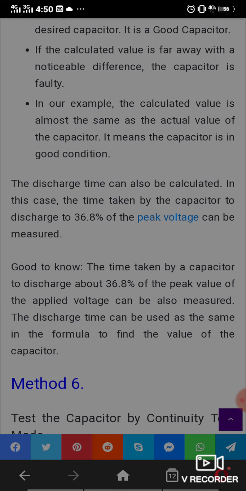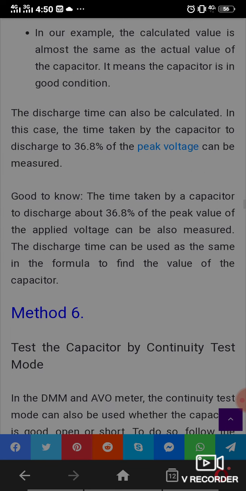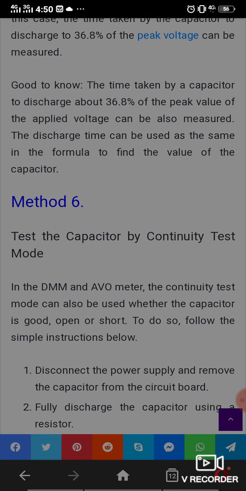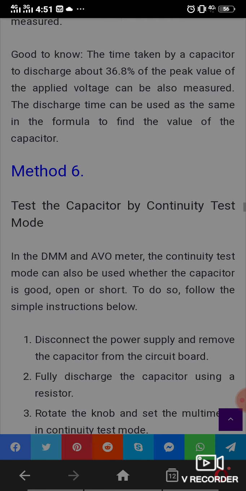Previously we discussed the five methods. Method 6 is to test the capacitor using continuity test mode. In a digital multimeter and analog voltmeter, the continuity test mode can also be used to check whether the capacitor is good, open or short. To do so, follow the simple instructions below.